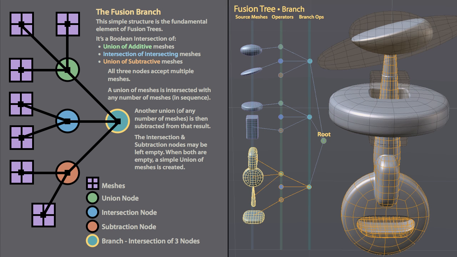A primary component of the 3D tree is its branch structure. Each branch combines the three standard primary Boolean operations: union, subtraction, and intersection.